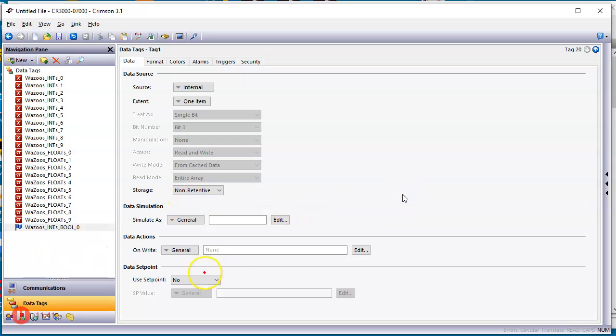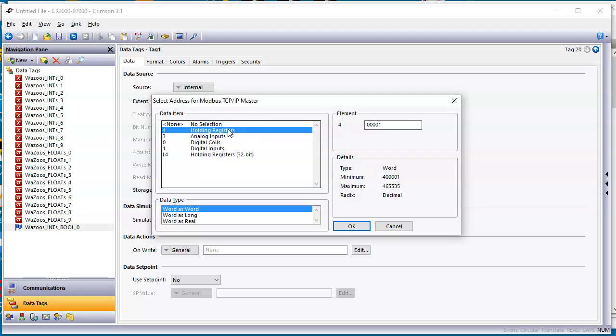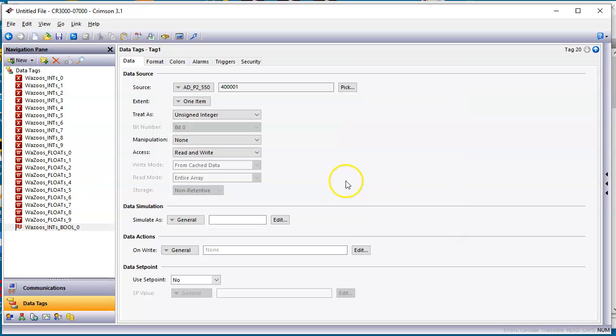The reason I chose the word bool and underscore 0 is because I want to map this guy to the very first bit of this one. So watch what I do here. I'm going to click here, hit the pull down, go down to the same PLC, click here. I'm going to leave it default 40,001. Word is word. That's okay there. Click OK.